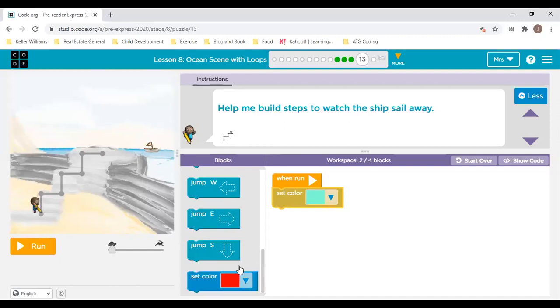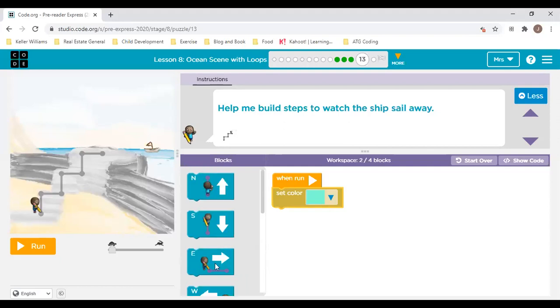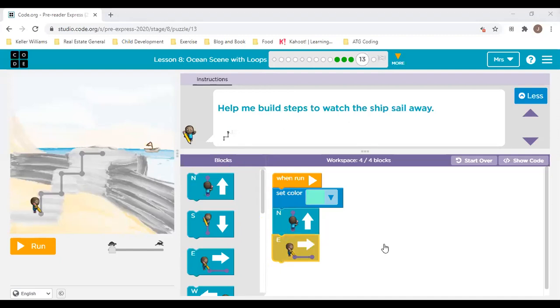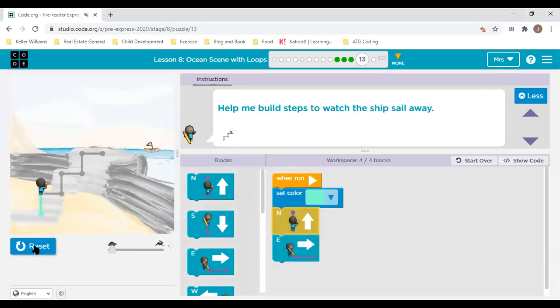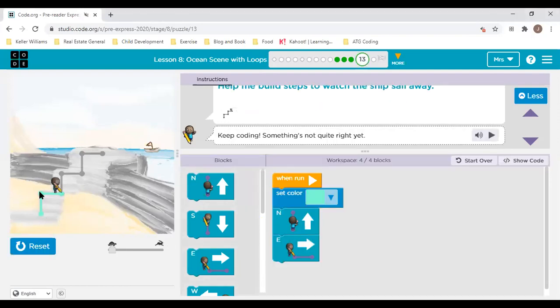Now what is our next move? We put north. Yes, north, we can put north. And after north? East. Very good. Thank you very much. Okay, guys, let's quickly see what happens when we run it. North is right and east is right. Okay, so we built our first step.